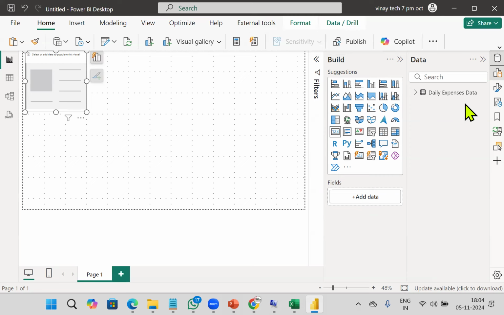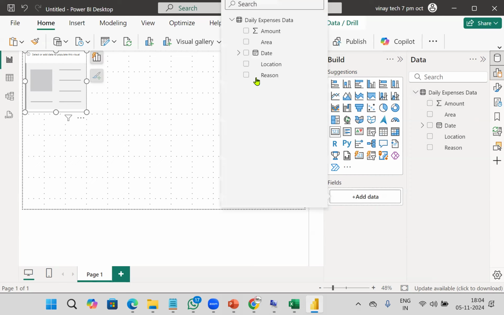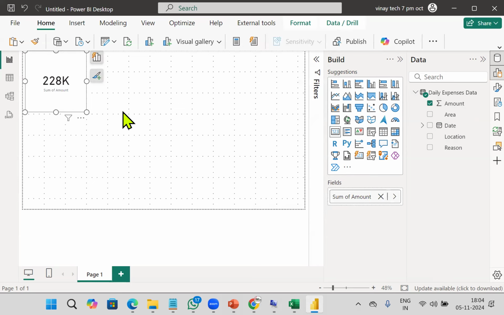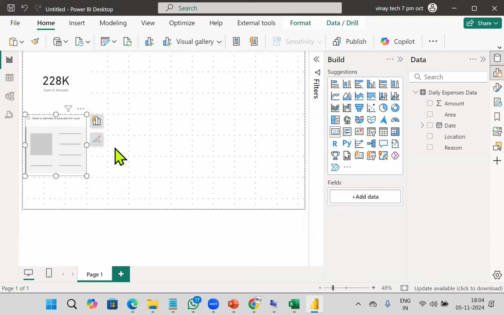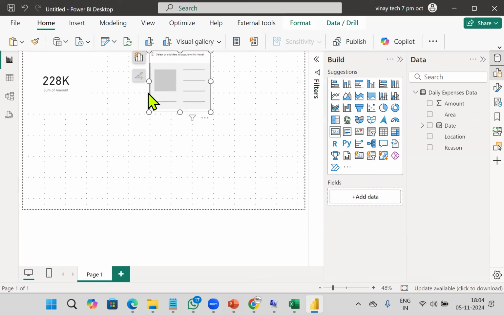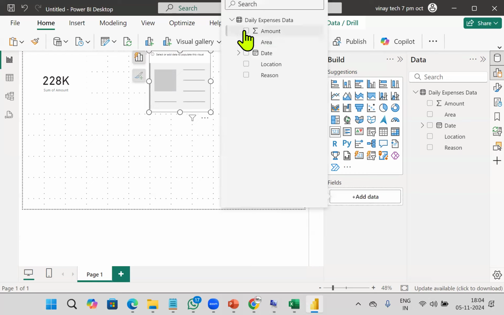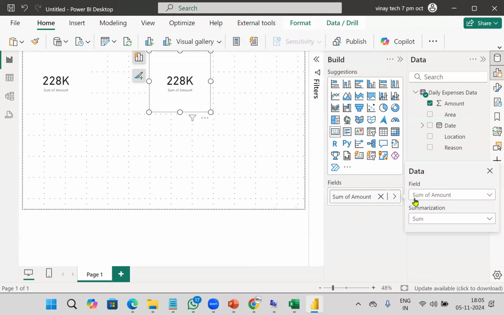Ready. I want to show the total amount in this area. So click add data, and mention amount. What is it showing? Sum of amount. Next, click card, second visual. Average amount is required. So go to data, click amount, and it is showing sum. By default, it will show sum. You want to change it to average, so click on this, and in place of sum, take average.